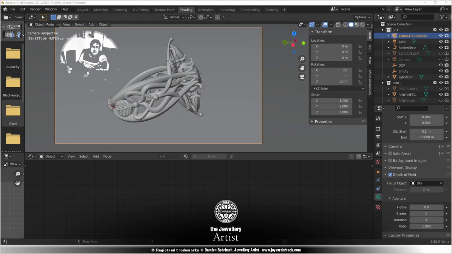Okay, this is interesting. It looks very good. So this animation is going to be very interesting. I will make a couple of variants of this animation, but this is going to be the turntable.